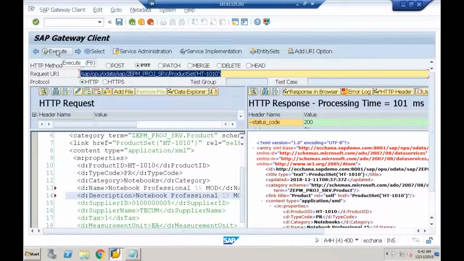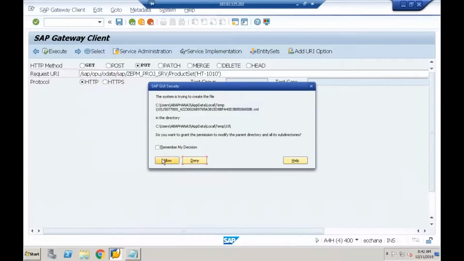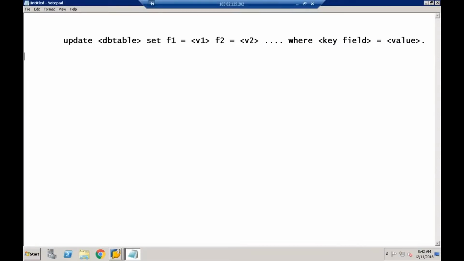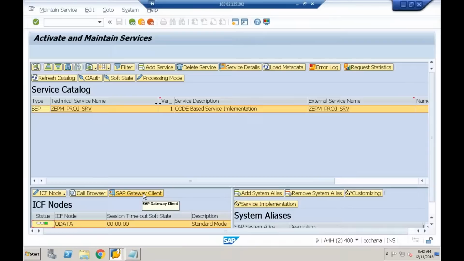So when I click on execute, I got some response, status code 204. I didn't get any response body, I'll just get something like this. Okay, done. So it might have been modified. How do you confirm it? Again, let me query for that particular product and check whether it is modified or not.